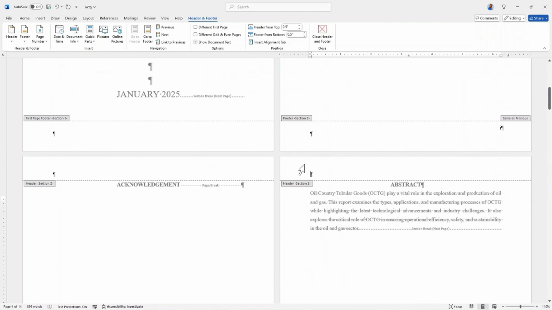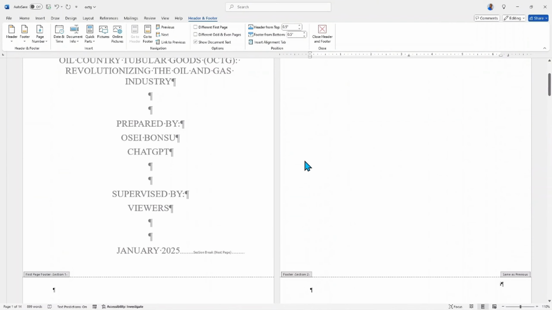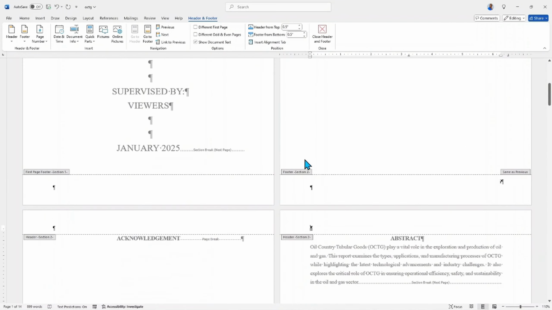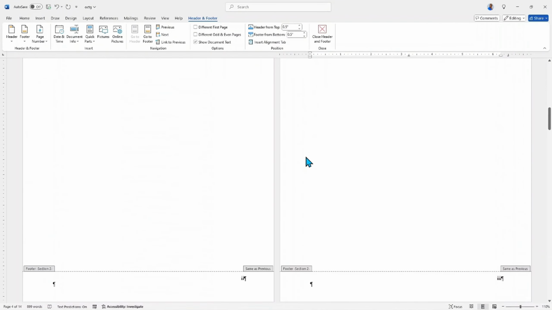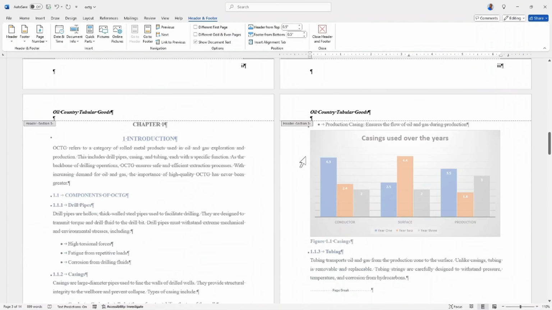So this is how you can include page numbers, either Roman numerals or actual numbers, or even both, and also add headers or footers to your report.